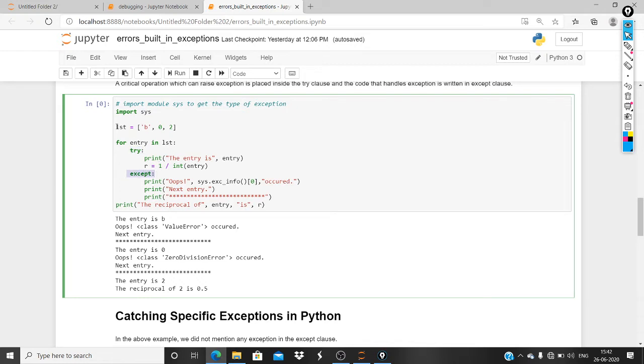What we are doing is we have a list which has strings and ints, and for every entry in the list, we are printing the entry, and then dividing one by every entry. You can see we are dividing one by every entry.